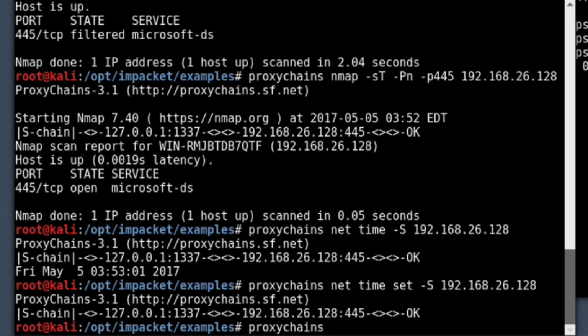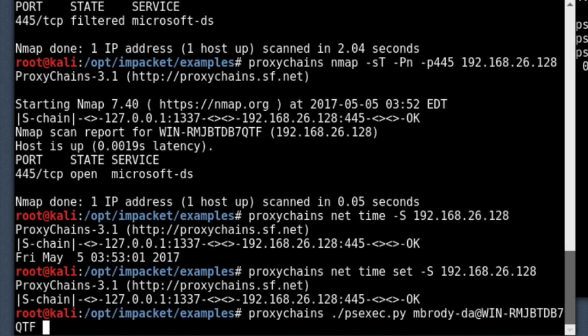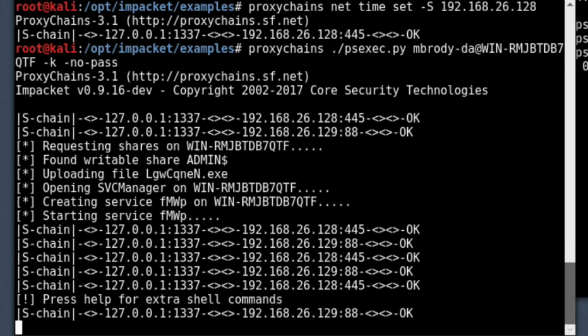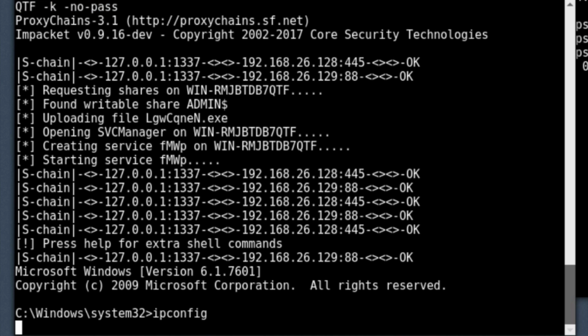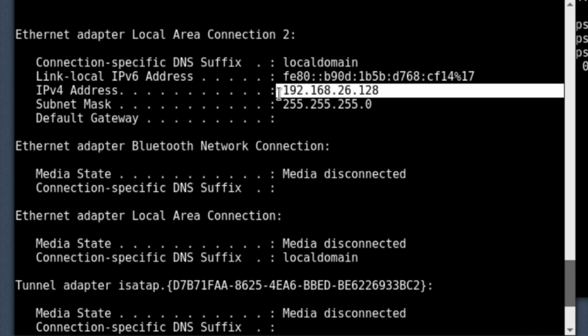We'll use impacket's psexec.py tool to get a command prompt on the target host. The syntax is proxychains, psexec.py, the target username, target hostname, and -k for Kerberos authentication, and -no-pass to prevent psexec from prompting us for a password. We hit enter, let psexec do its thing, and then we have a command prompt. We can validate that we have a working session on the host by running ipconfig.